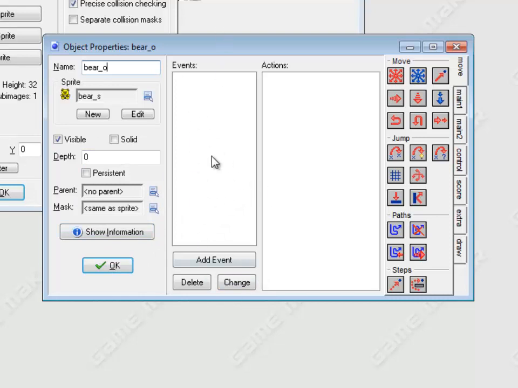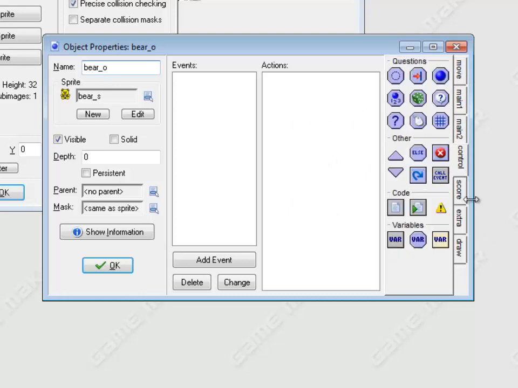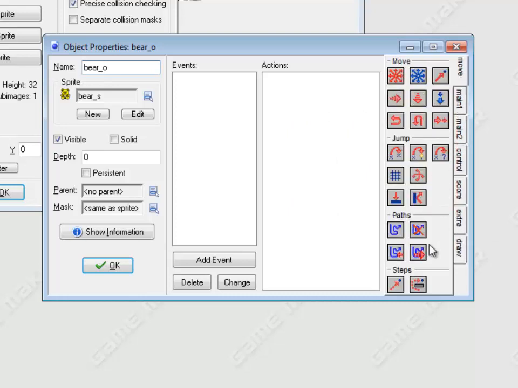Here's where we do events. An event is something that happens in the game. So if you hit a key on the keyboard, that's an event. If you run into another object, that's an event. If the game ends, that's an event. So all those things happen here. And then when that particular event occurs, I drag in what commands I want from all of these menus here. So there's a variety of different things you can do.